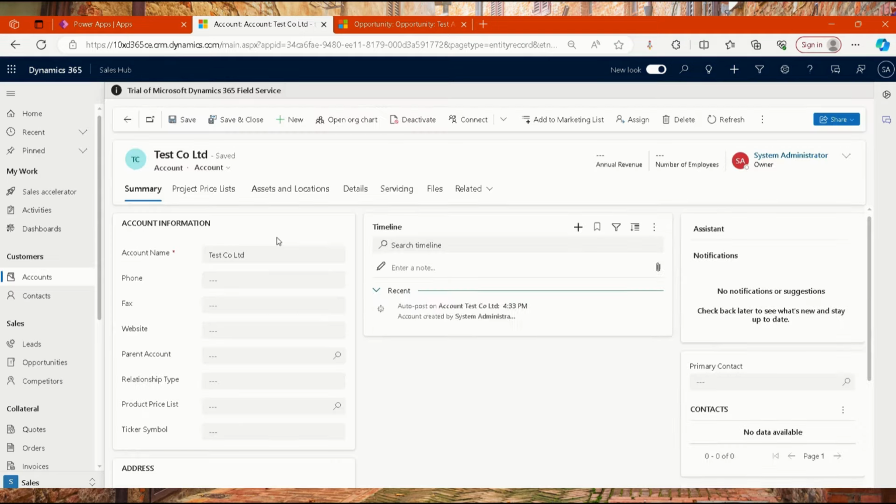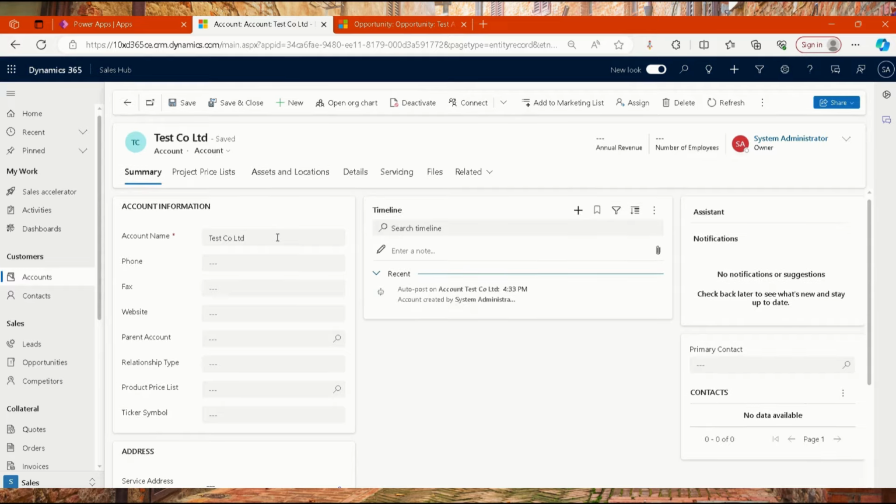Just in case we get quick information from any organization that is willing to deal with us, with our product or our services, then we just take the name, create that particular record, and move ahead.